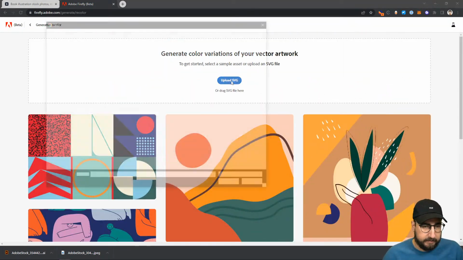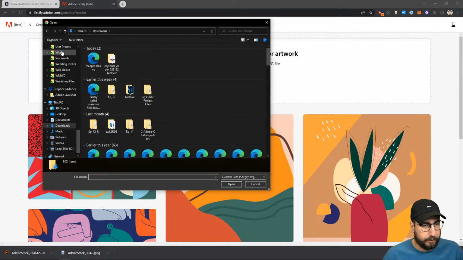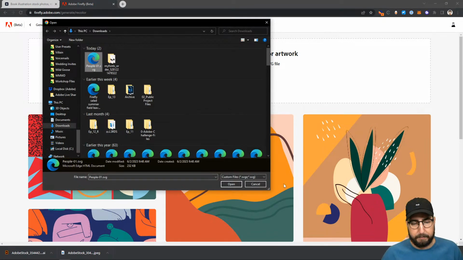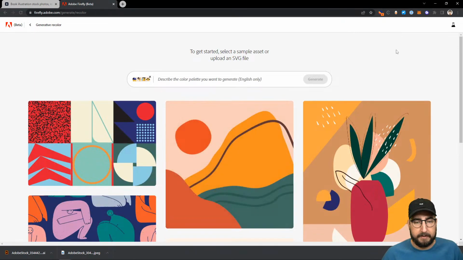So we're going to upload an SVG. And of course, we're going to grab the one that we just did, people. We'll hit open, and we're going to describe the color palette that I want. So the color palette that I want, it is Pride this month. And so let's go ahead and do maybe a rainbow bright color scheme. So you can type in anything that you want, anything that has an emotion or a feeling or a vibe, and it will generate a color palette with that.